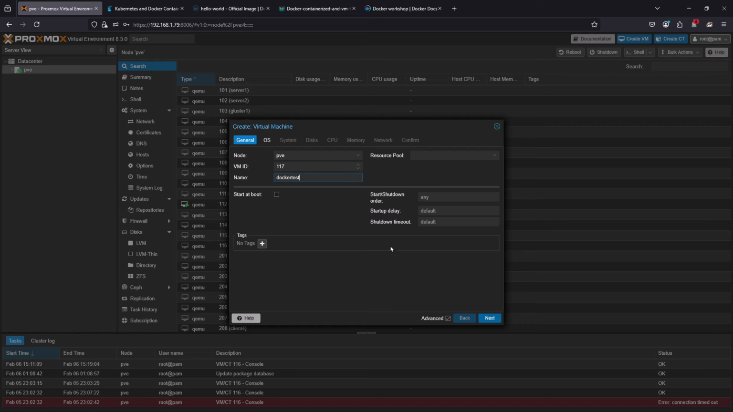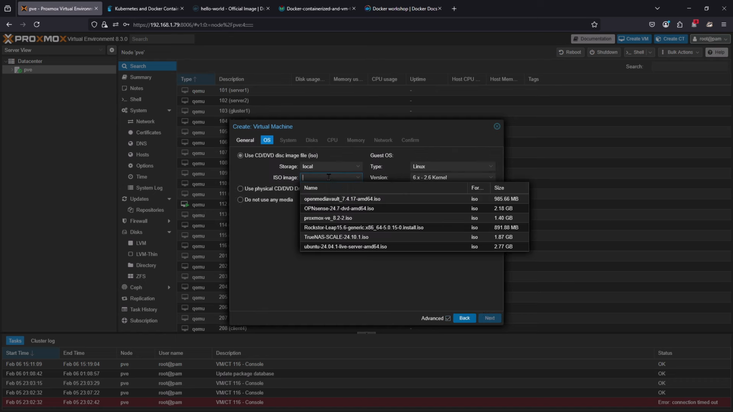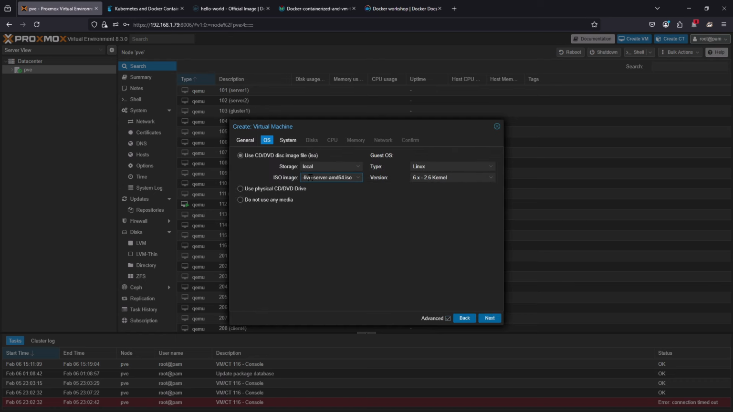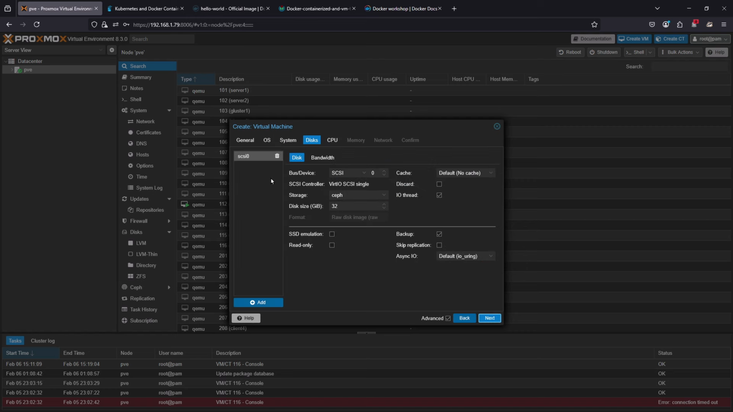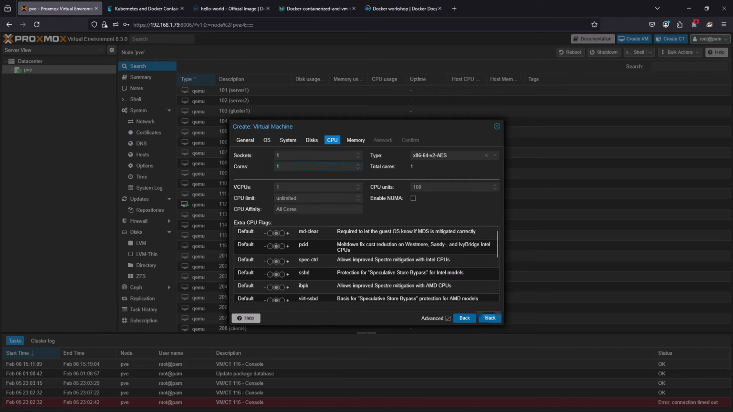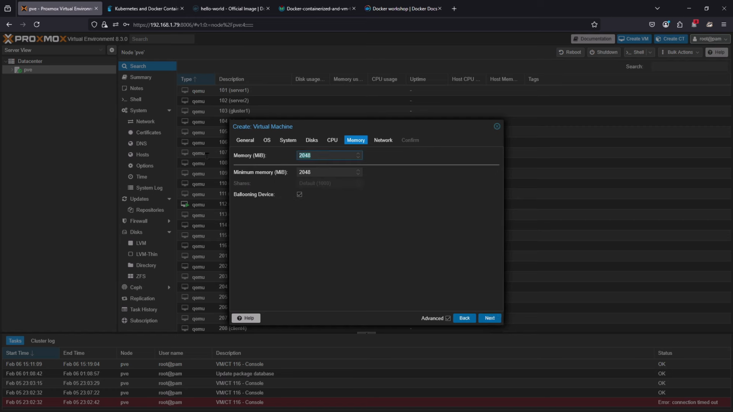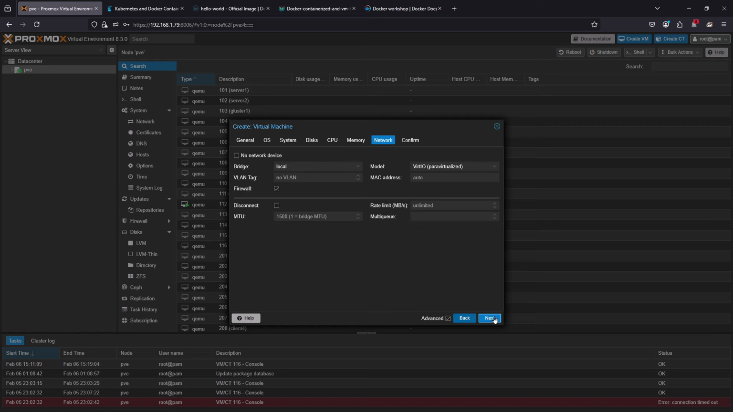I don't care about the name, and I don't care about anything else other than it's going to be an Ubuntu Live server. I'm going to create the disk a little larger than it is, but I'm not going to use it anyways. Let's go with next. I'm going to give it more cores, so let's say 8, and 16 gigabytes of RAM, and then I'm going to connect it to the internet.